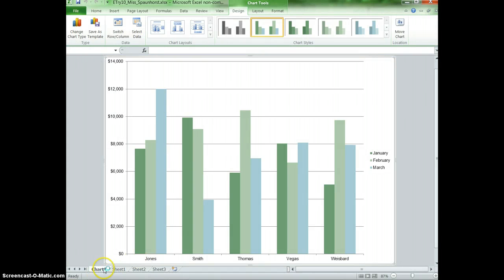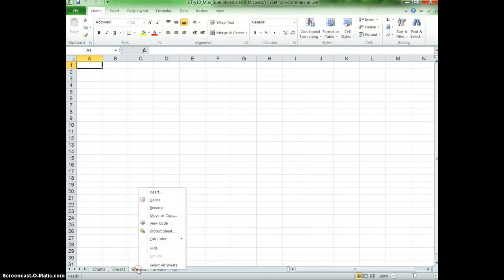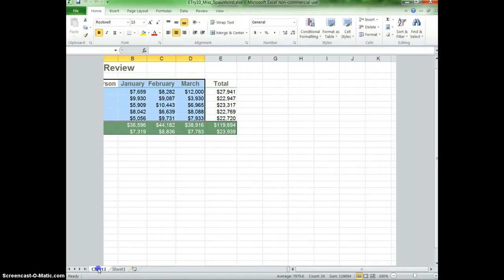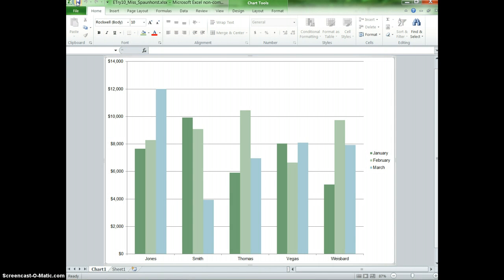If you look down here at your sheet names now, you have Chart 1, Sheets 1, 2, and 3. So now what I want you to do is delete our spare sheets. So right click on Sheet 2 and click delete, and right click on Sheet 3 and click delete. And go back to your chart and click save.